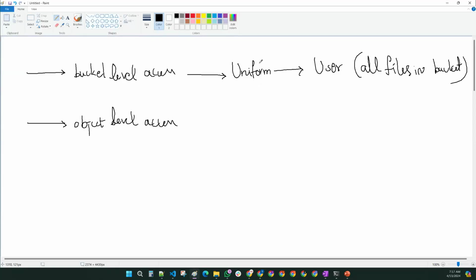Okay. Similarly, we have object level access, which is nothing but fine-grained.